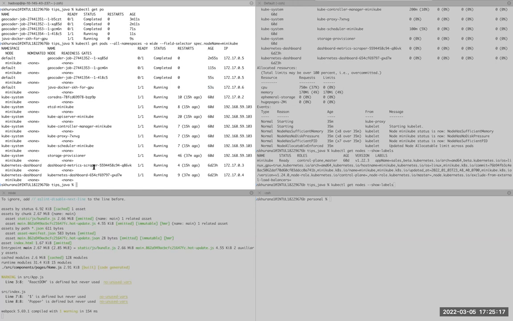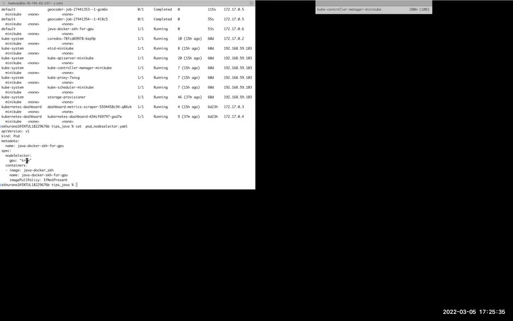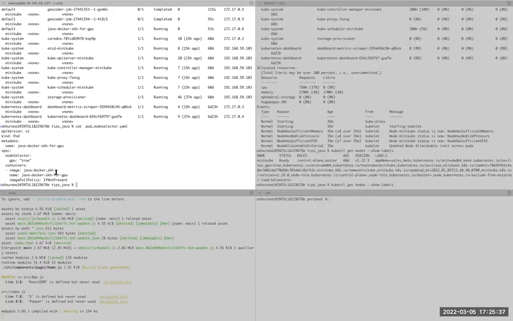I will summarize. You can label the node first, then use the node selector in your pod. So we'll look at it one more time just to revise it. There is the cat command on this one. So here we are using the node selector and give the node label name and node label value, and then validate using this command. So that's all about node selector.